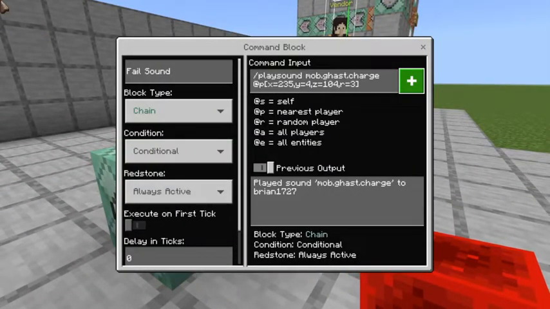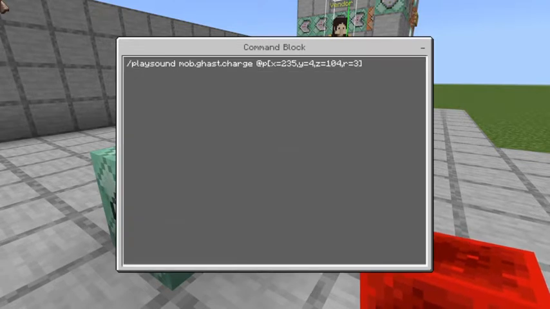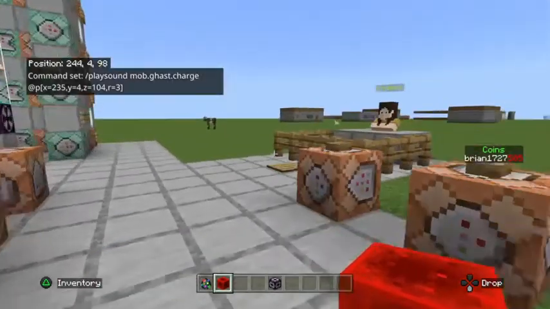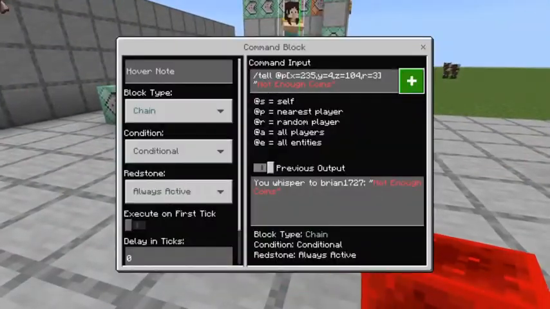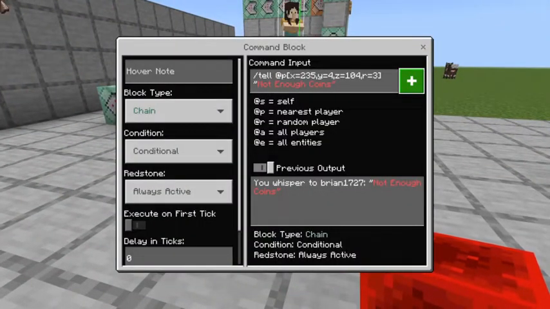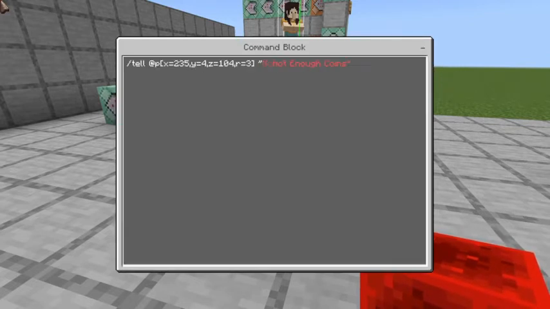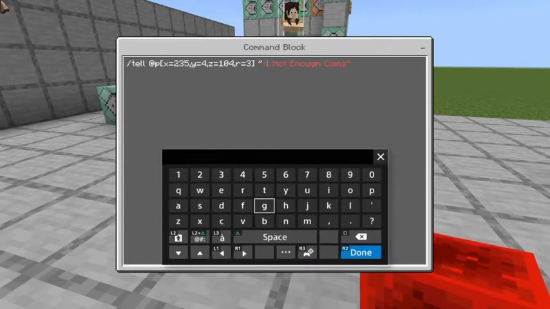Anyways, this one is a chain conditional, always active, no delay on ticks, and it's /playsound mob.gas charge @p x = the same set of coordinates that the NPC is located, y, z, and then a radius of 3. That plays a scary sound at the person telling them they don't have enough money. And then this one is /tell @p, the same set of coordinates with a radius of 3, not enough coins.